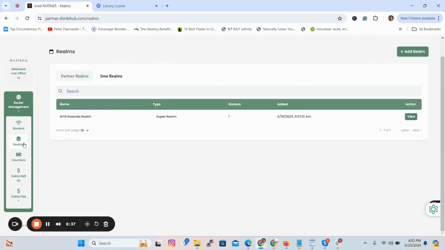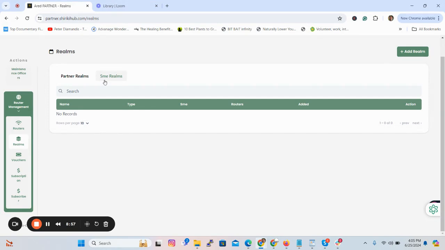Then Realm, MTN is the Realm. It's pretty much when it was added on 16/29, 6/29. So, and then there's SME Realm, but you don't have any SME, so you don't have to worry about that. SMEs are small businesses, right? So if MTN decide to have small businesses using our technology, then all the account Realm will show up here.